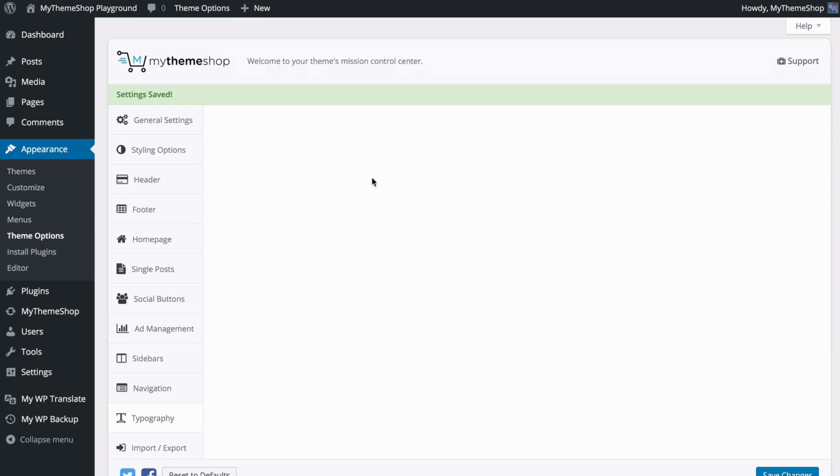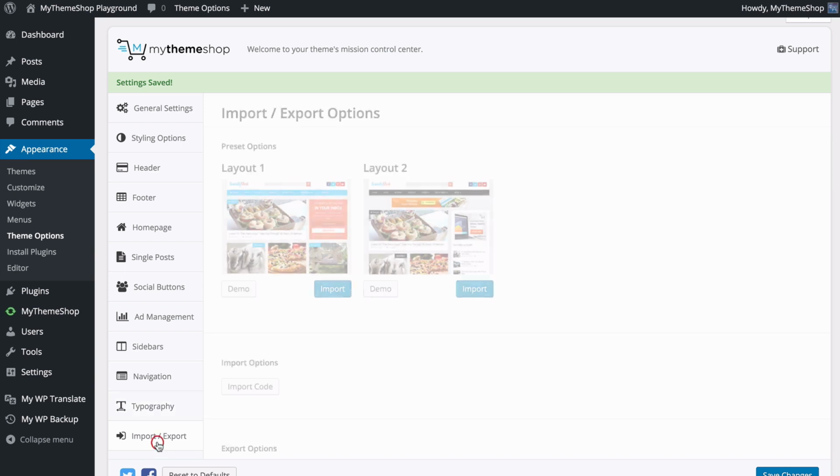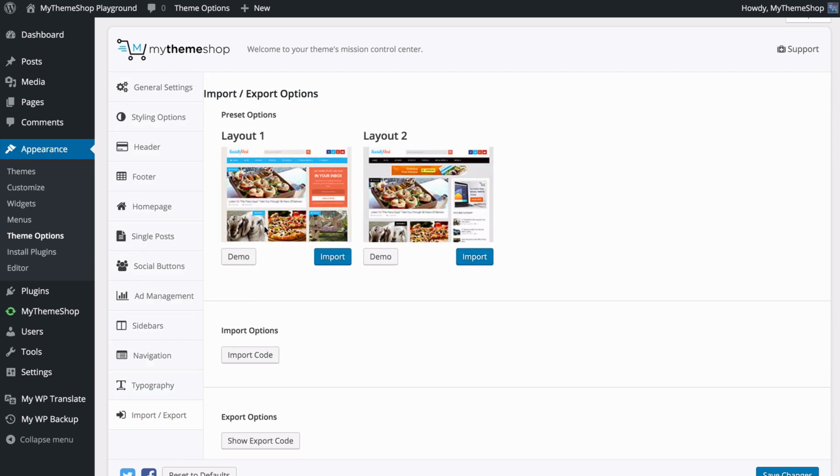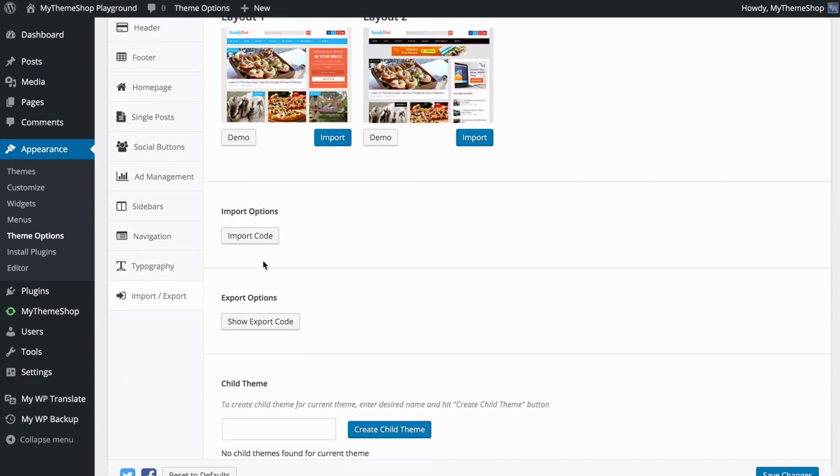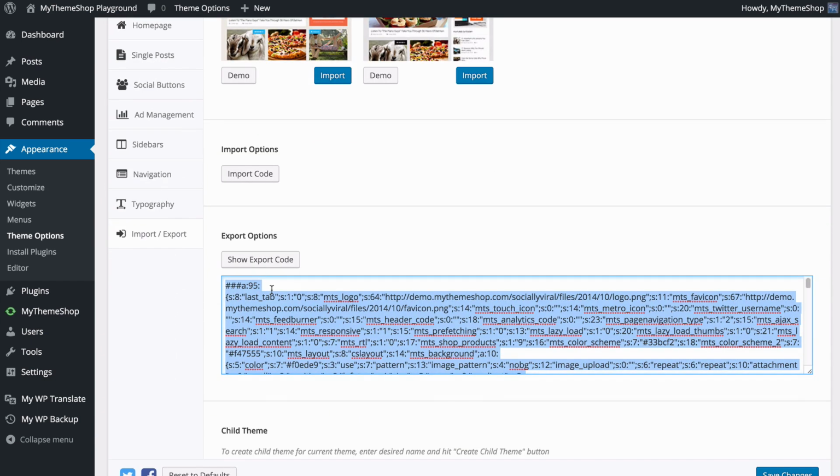And now we're just going to have a quick look at the import and export options. We've already looked at how to use the preset layout options in order to import the layout, so I'm just going to show you the import and export options here. You can export your theme options by pressing this button, and you might want to do that in order to copy and paste into a text file in order to create a backup or to move to another site later.